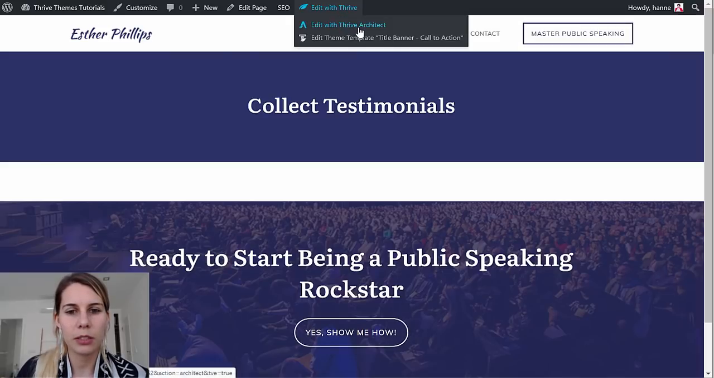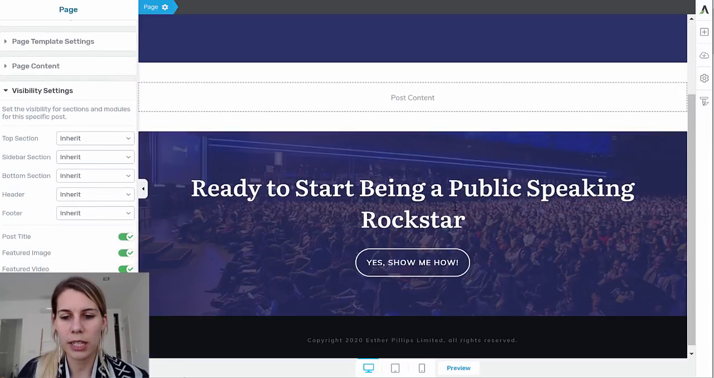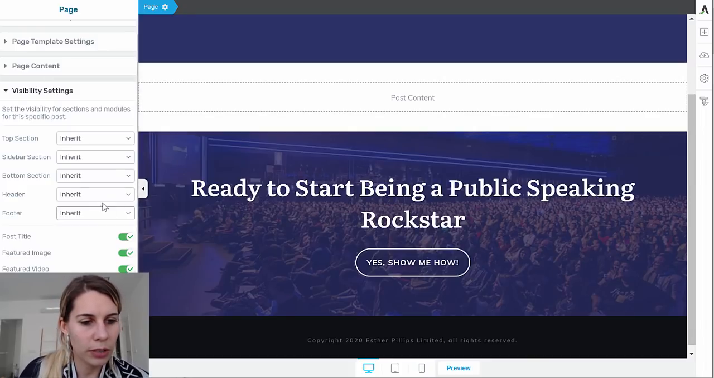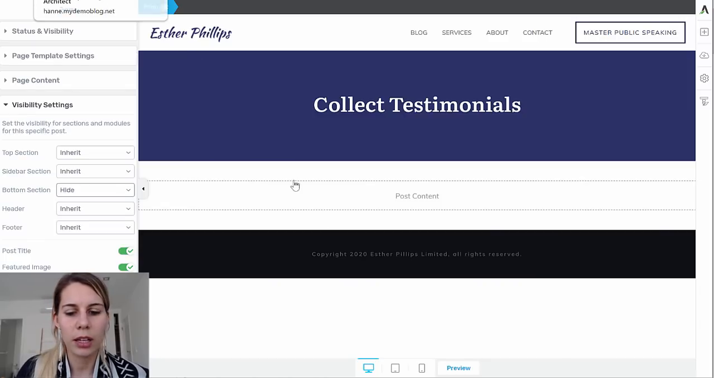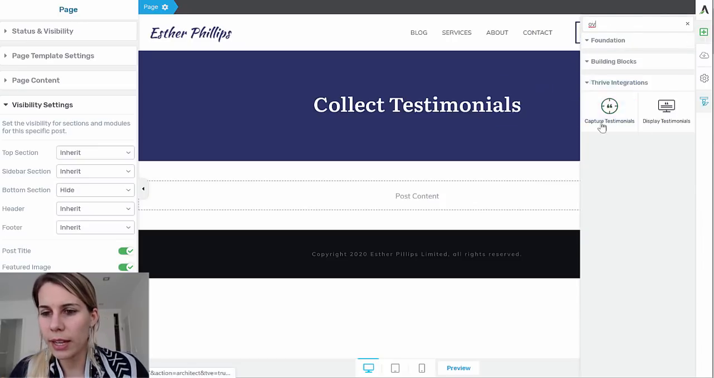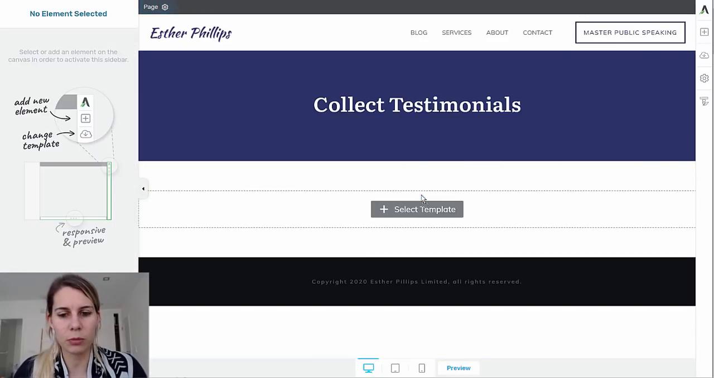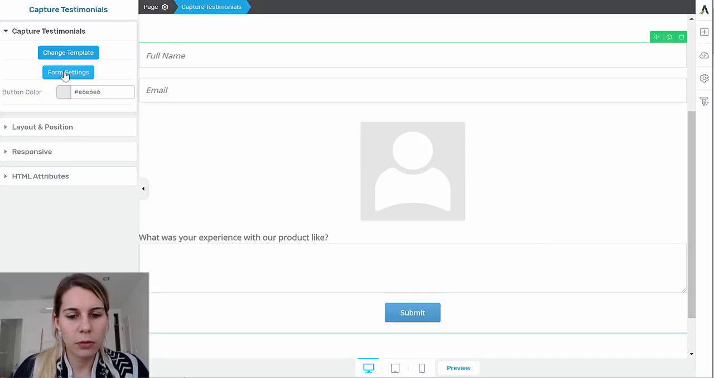And now I would edit this page with Thrive Architect. On the page, I would probably not have this bottom section because these people are already on our email list, or they are already clients, so they don't need to see this. So the bottom section, I would hide it. And then instead of having collect testimonials as our title, I would also call this something like leave us a testimonial. And then here we can have the capture testimonials. This is what we're looking for. Take the simple form. Let's change the form settings.